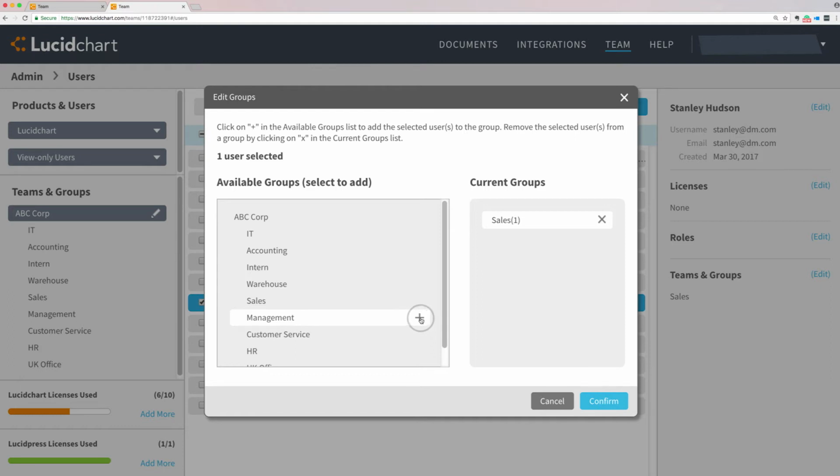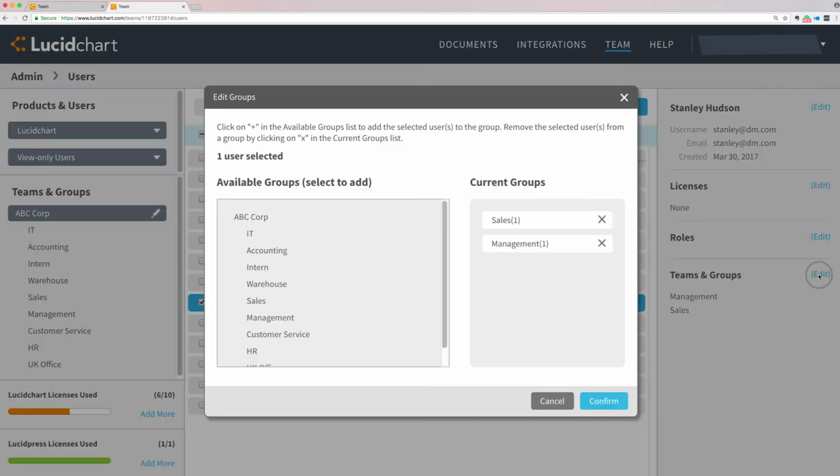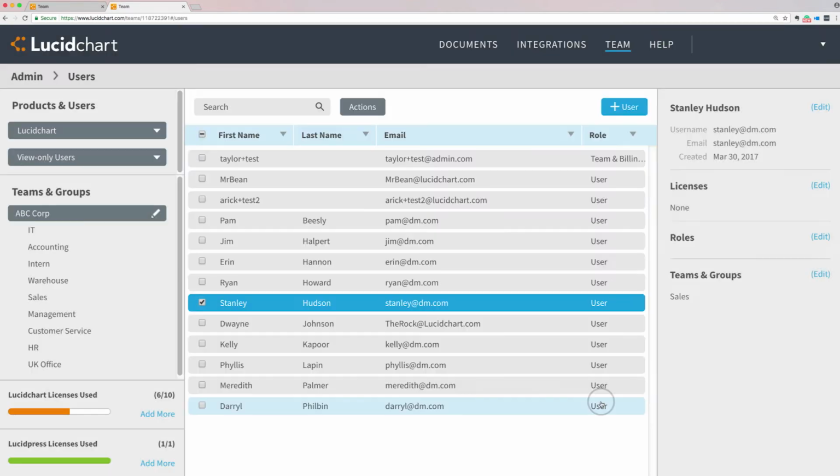Once we do that, this means that any diagrams or custom shapes that we've shared in the management group will now automatically be shared with Stanley. Conversely, if at some point Stanley moves to another position in the company, we can remove him from the sales or management groups and remove his access to those documents. This feature keeps things secure and super efficient.